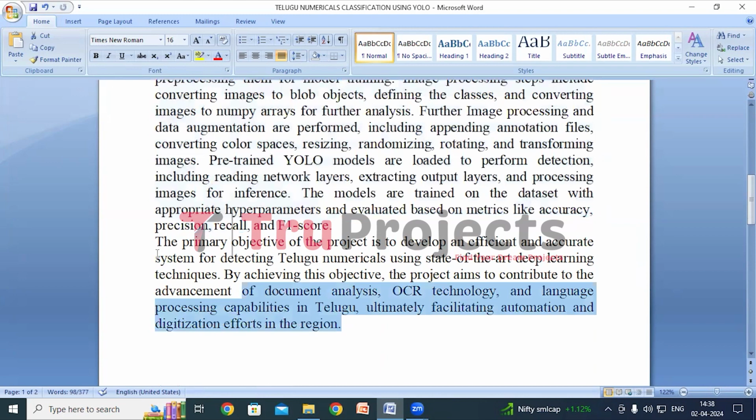Now we'll see the objective of the project. The project's main goal is to build a smart system that can accurately spot Telugu numerical characters using cutting edge deep learning techniques. By achieving this aim, the project aims to improve tasks like analyzing documents, recognizing text, and understanding Telugu language better. Ultimately, it seeks to make digitizing and automating tasks easier for Telugu speaking communities, contributing to their technological progress.